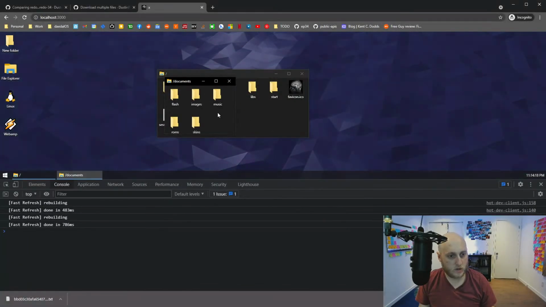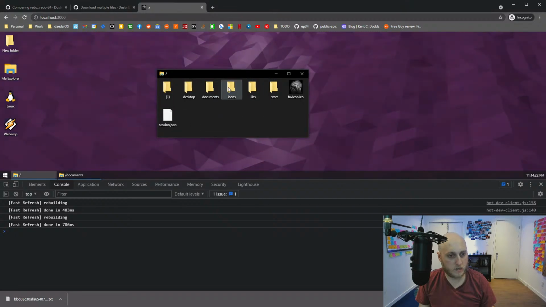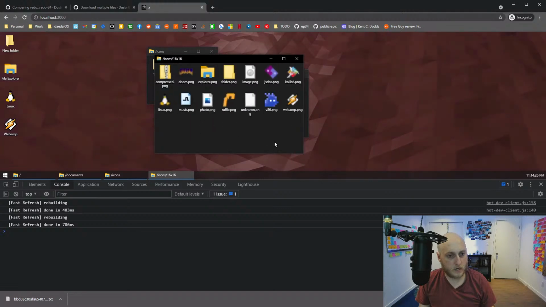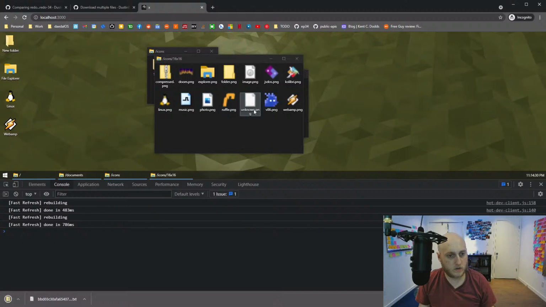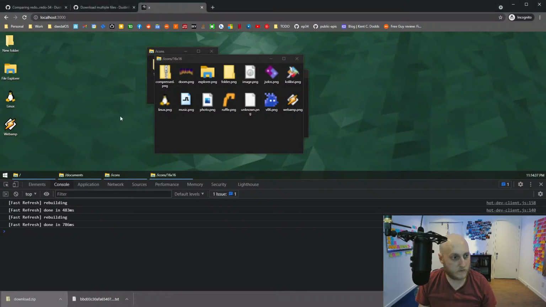So we'll go into documents, into images, maybe not images. Let's go into icons and open it up there. And let's take a couple of these icons, this one, and this one. We right click and press download. And there we go. We see in the bottom here, we got a zip. And if I click the zip, I can see on my computer it has three files in it.